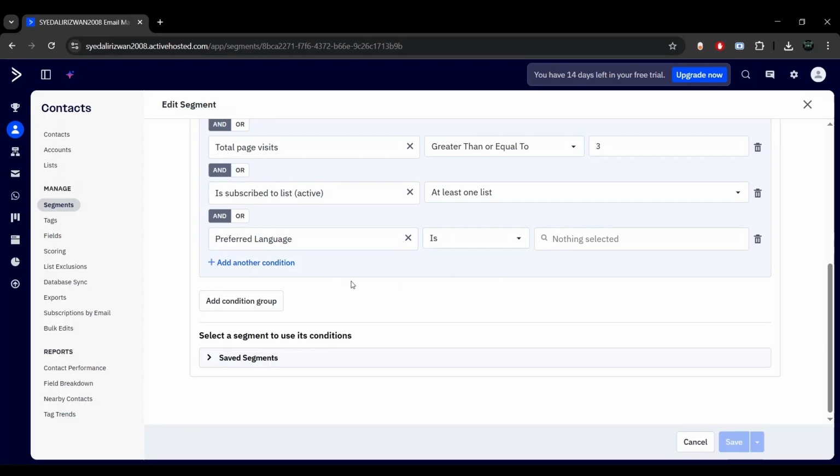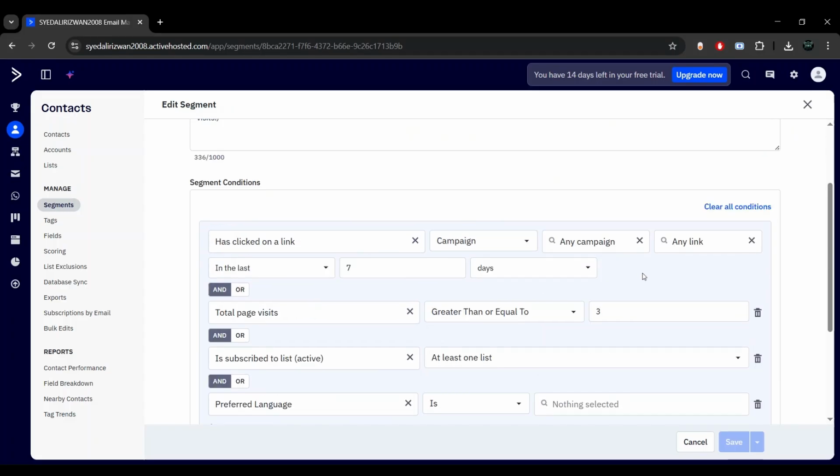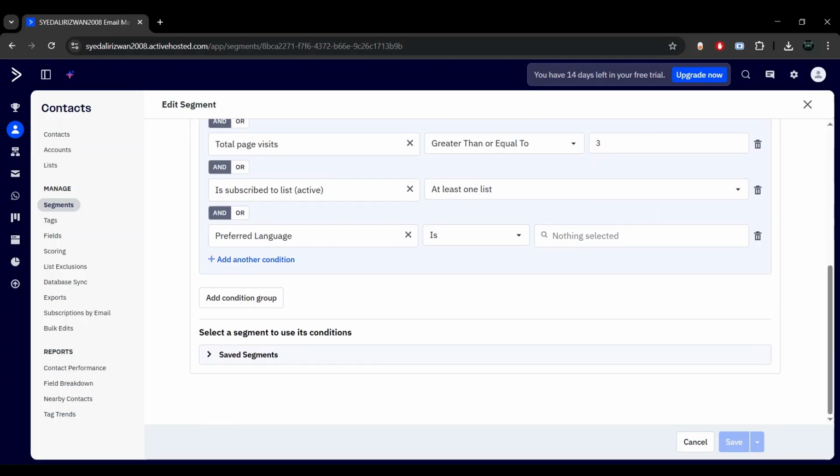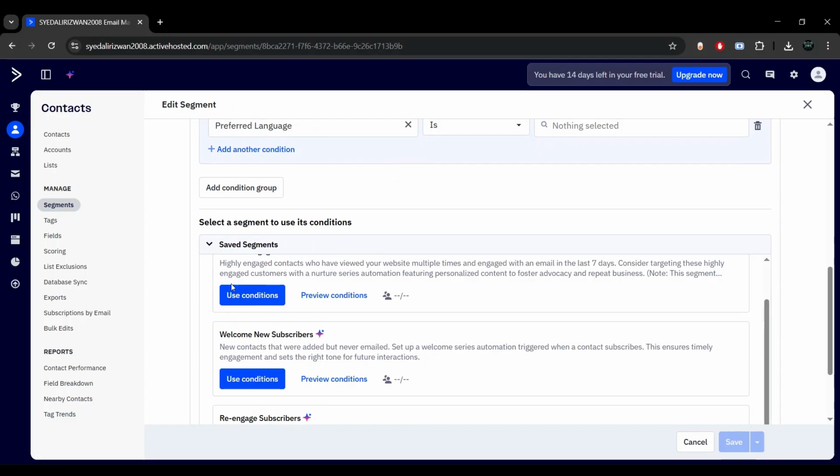As contacts meet these criteria, they'll automatically be added to your segment in real time. Once you're done, click Save. Your dynamic segment will now stay updated without any manual work. You can use it for campaigns, automations, or reporting.